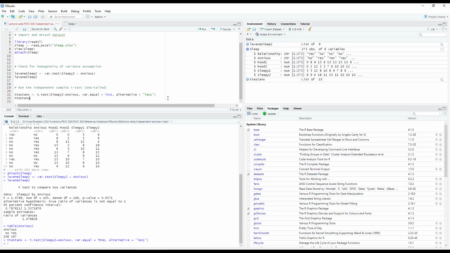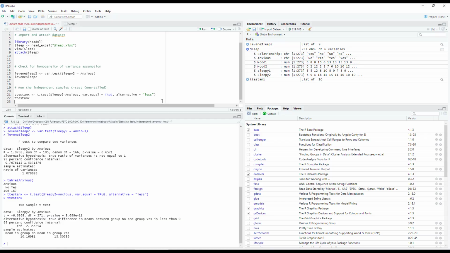Okay, and then let's print it. Ta-da! And so here is a two-sample t-test, or the independent samples t-test. And it is testing the alternate hypothesis that the true difference in means between group no and group yes is less than 0. Group no is scoring less than group yes, which is reflected in the sample estimates here, where they tell you the mean score for sleepy 2 for the group that has the value of no for anxious, and the group that has yes for anxious right here.